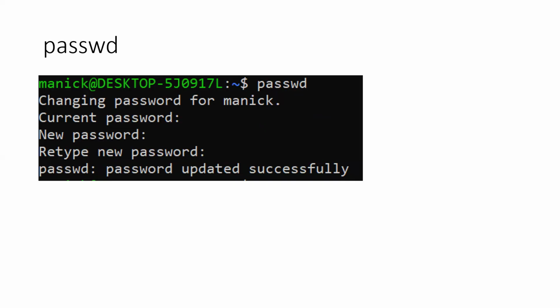Next one is passwd. It is used for changing the password for the current user. Just type passwd and the system will prompt you to enter your current password and then the new one. Only the root user can change other users' passwords on the Linux platform. So it's an essential command for managing account security.